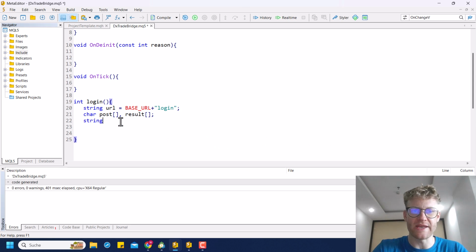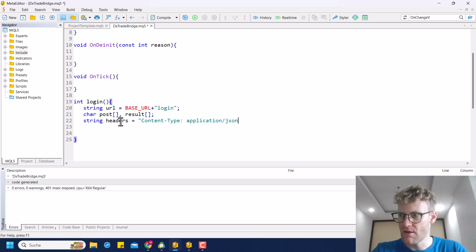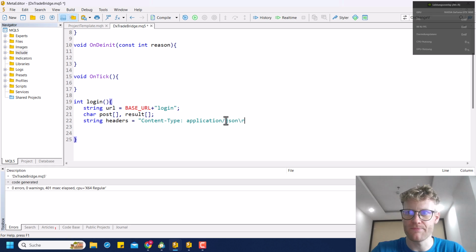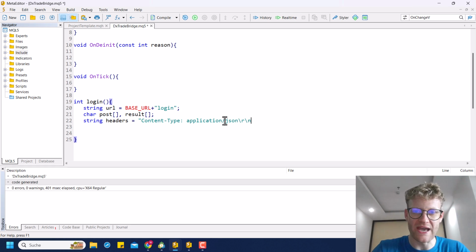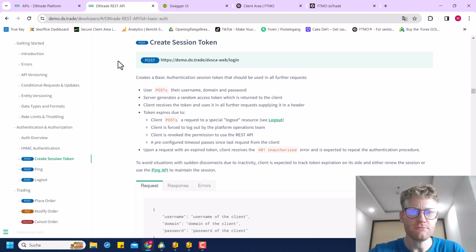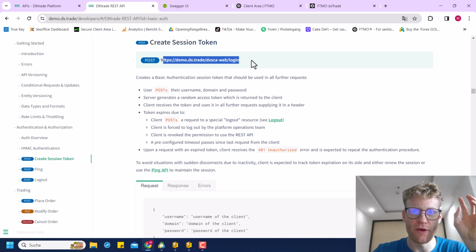And then, as I said already, we will need the headers. So we need the headers, and the headers should look like this. We have the content type application JSON, and then we go to a new line. We can do this by having the \r and the \n. This will pretty much just go to a new line, and then we can add more headers, and we say accept application JSON also, because we will send JSON data to this specific URL here, because this is also what this URL expects.